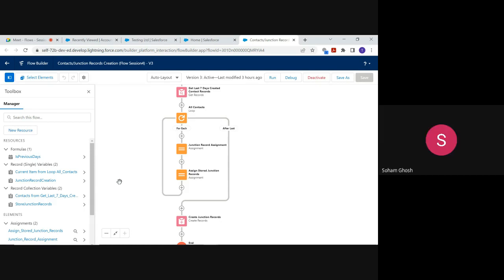So again, what we are doing here is creating junction records. Whenever we are talking about creation, it means we are creating multiple records at the same time. Even if we are creating only one record, whenever we are creating a flow, we should think that we will always create multiple records at the same time.